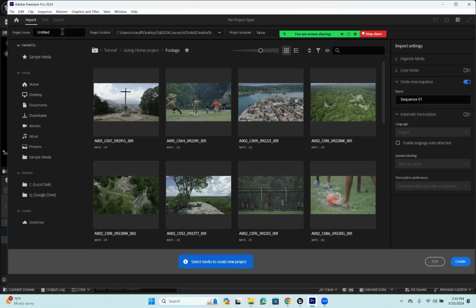I'm not choosing any kind of template or anything. We can give it a name in the upper left here. Let's call this process renders. And create.